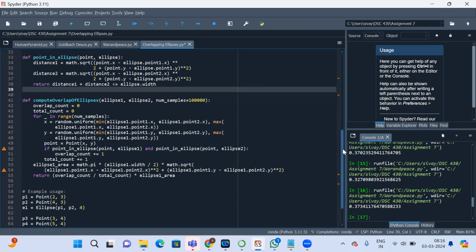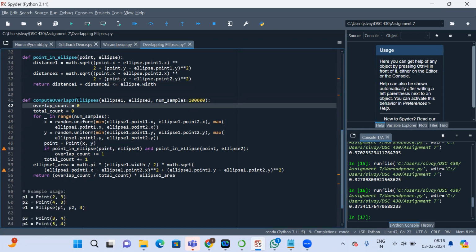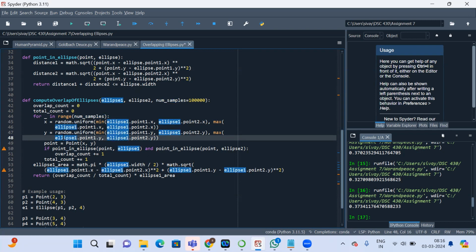After that, I have written another function, compute overlap of ellipse. Here we are passing the variables ellipse one, ellipse two, and the number of samples equal to 10,000. This function estimates the overlap area between the two ellipses using a Monte Carlo method. It generates random points within the bounding box of the first ellipse and checks if each point falls within both ellipses. Then it calculates the ratio of the number of points inside both ellipses to the total number of points generated, and multiplies it by the area of the first ellipse to estimate the overlap area.